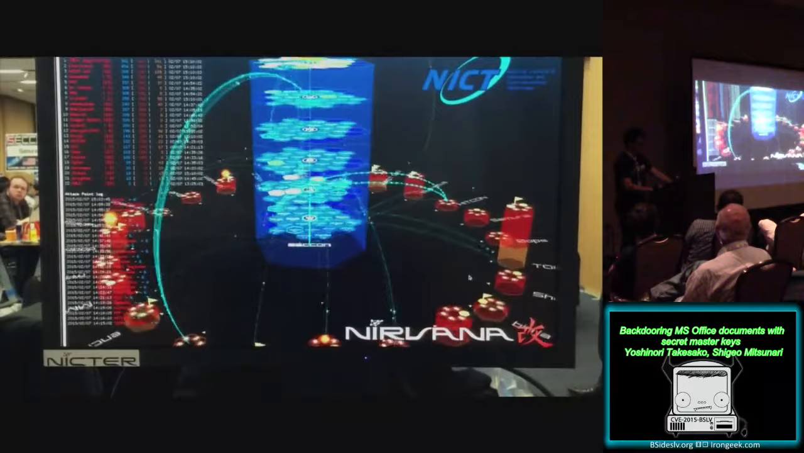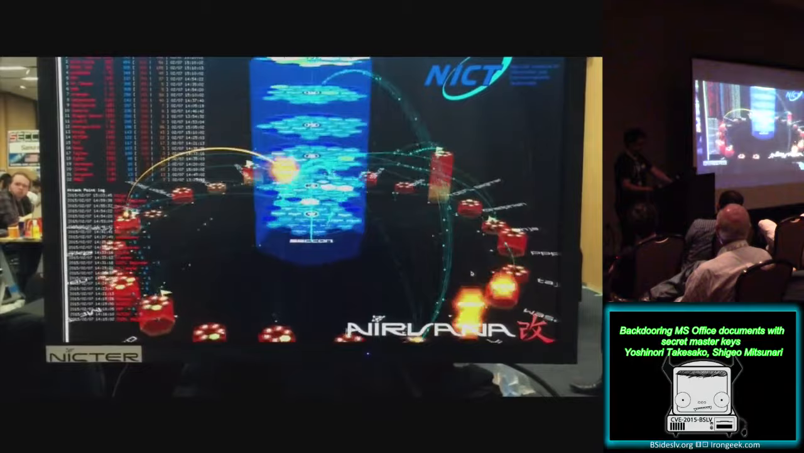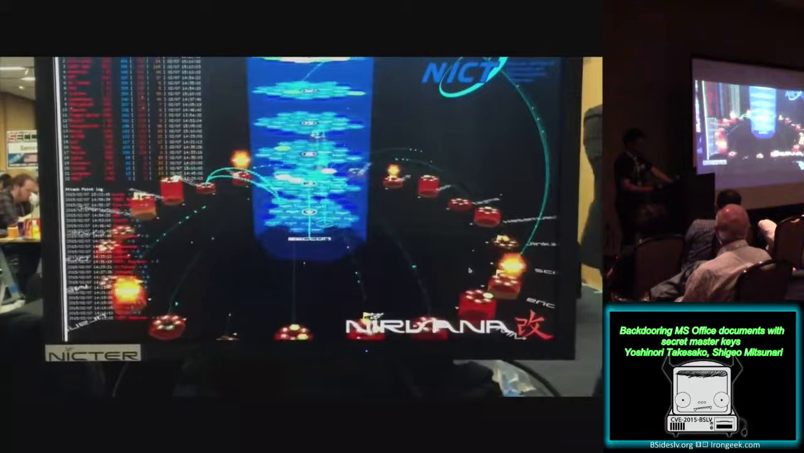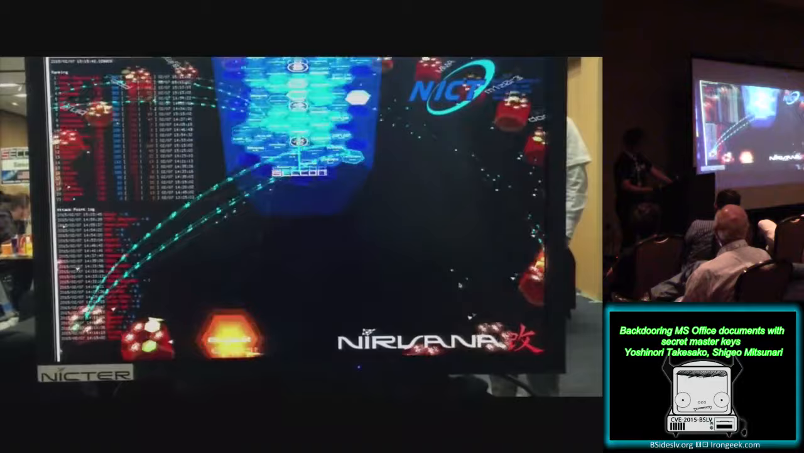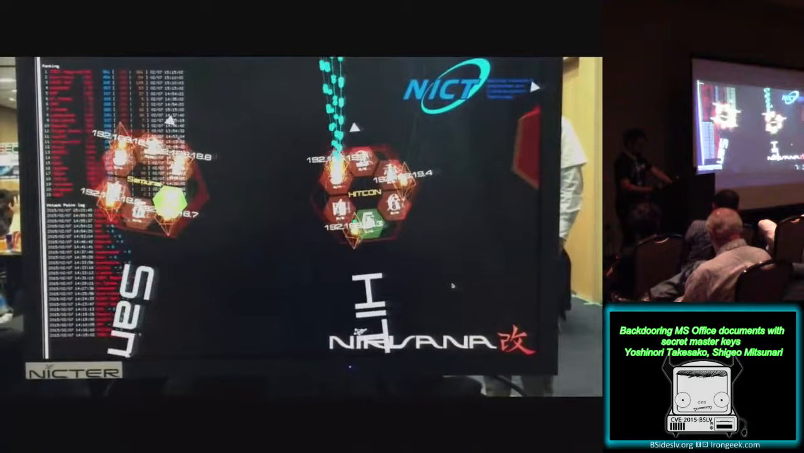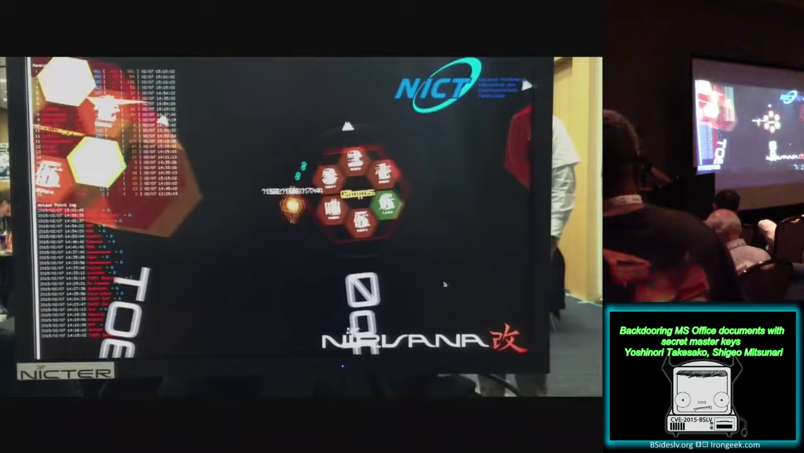The orange hexagonal prisms show the 24 teams competing in the finals. The blue hexagonal prisms surrounding them show the CTF challenge servers and their current state. The yellow hexagonal prism shows the team that solved the challenge. The traffic between the teams and the challenge servers is shown in real time.